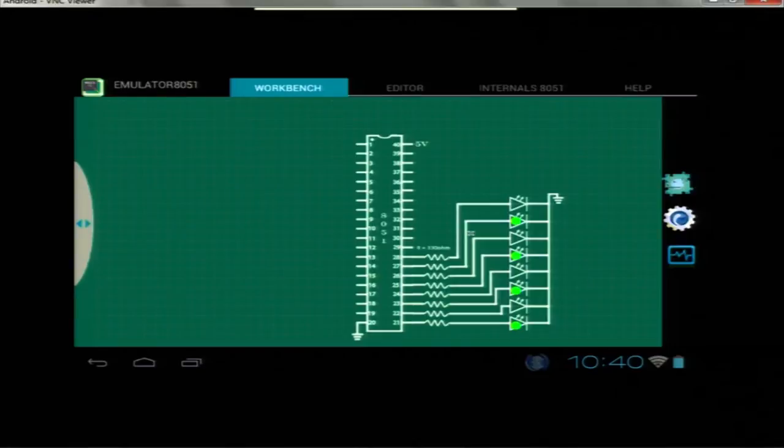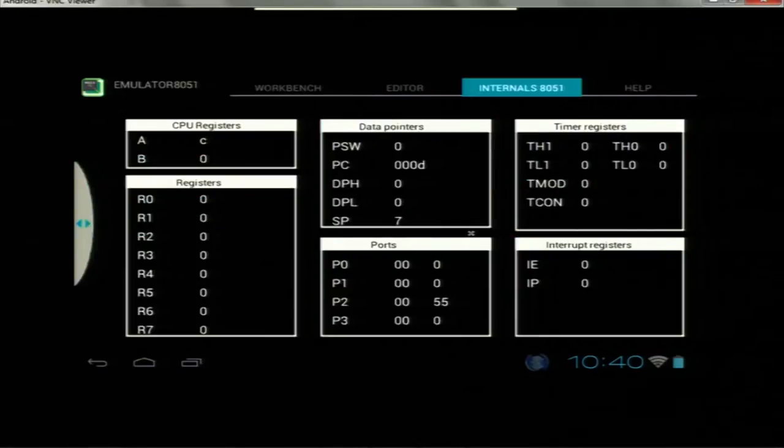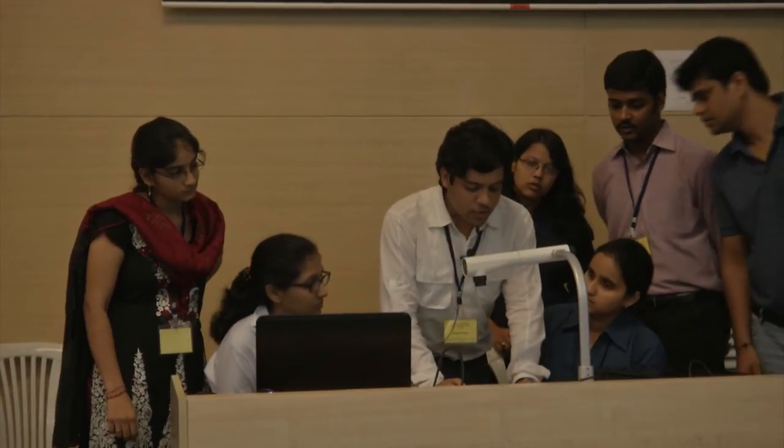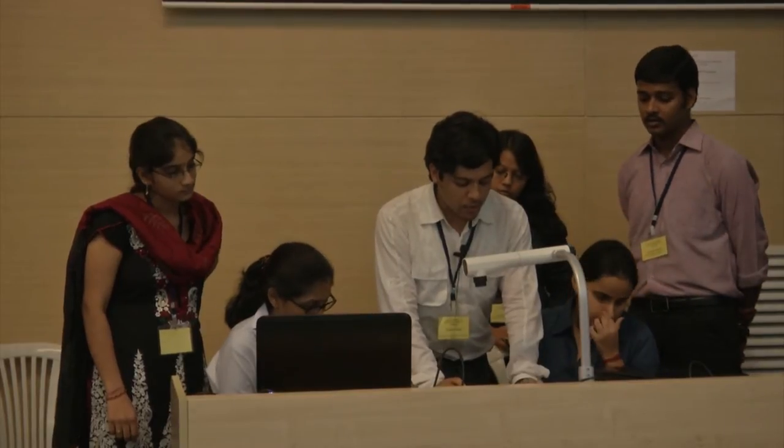And on the internals of the 8051, we can see the port 2 value updating dynamically. I will now be showing some other experiments that I have already saved earlier.